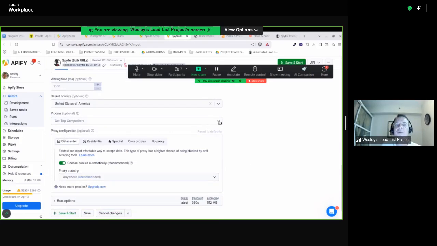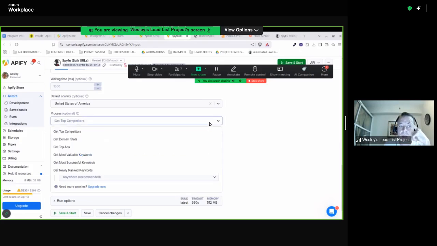Now there's a few different things that you can use with Spyful. For any actor, they have different settings, right? For Spyful, they have an extra setting, and you can choose one of these 6 things. So maybe you want to get information about top competitors. You want domain statistics, top ads, the most valuable keywords, etc. So these are all SEO things that are kind of important. So you choose one, whatever you want.